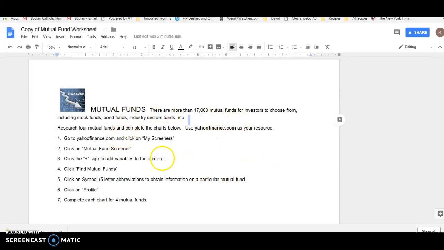Okay, the mutual fund worksheet. I'm going to walk you through what you're going to be doing here. You'll notice here I've given you 7 step-by-step instructions for completing this.